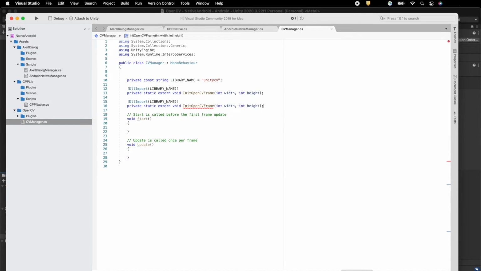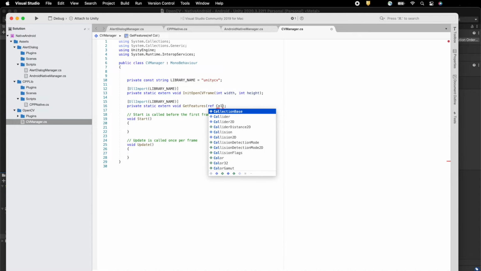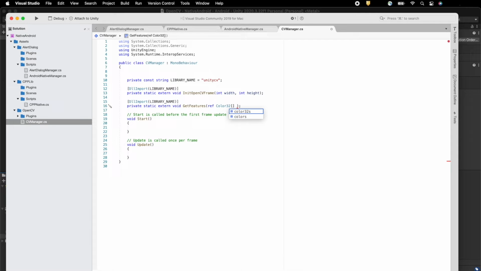Do the same for the getFeatures method. Here the input to get features will be the reference to the Color32 array, raw data, which is 8-bit and 4 channels as defined in the C++ script.